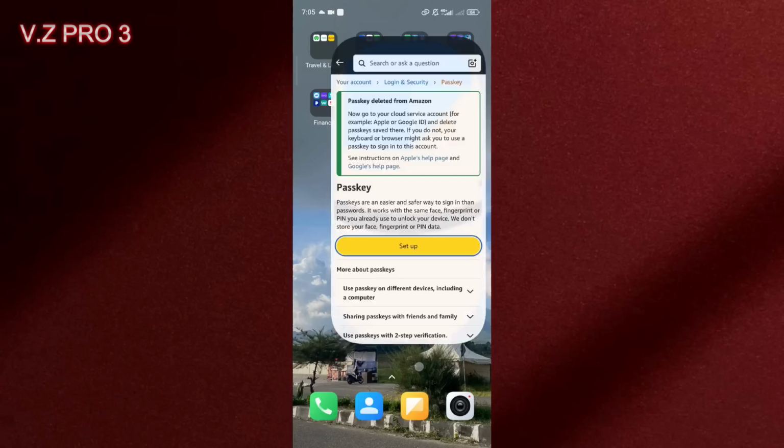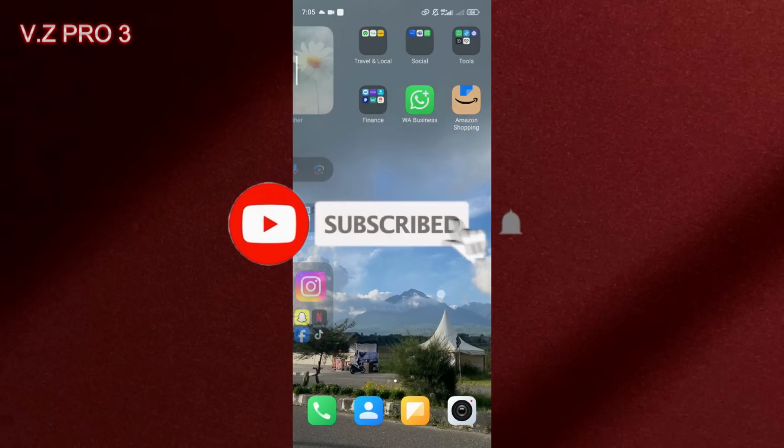So simple, right? So that is how to delete passkey from your Amazon account.